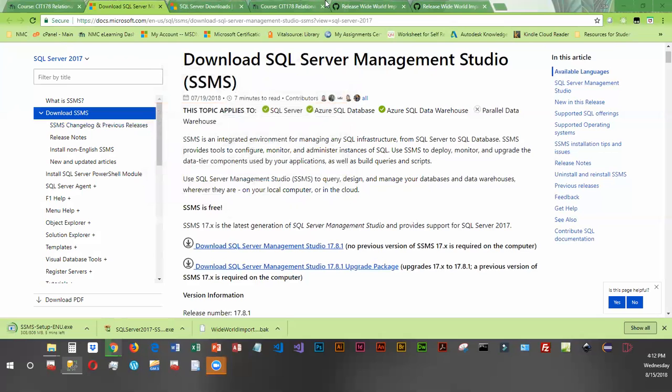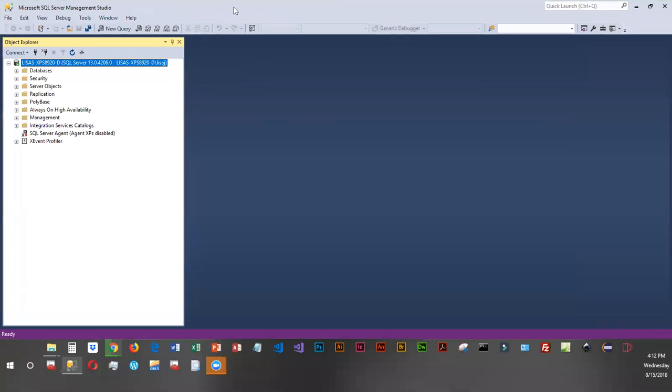And once you connect, you're going to see an interface that looks like this. And what we're going to be doing is adding some databases to our Management Studio so that in upcoming weeks, we can query the data, we can make changes to the data, and you can learn a lot more about SQL Server.